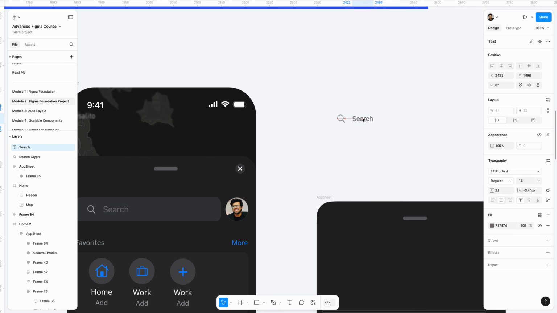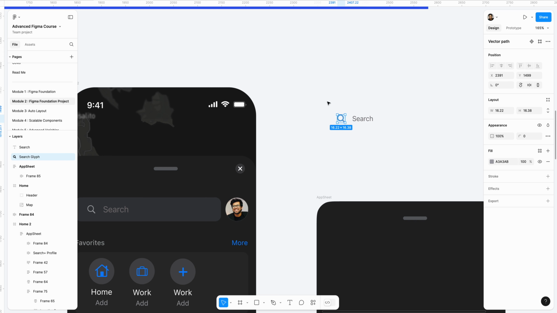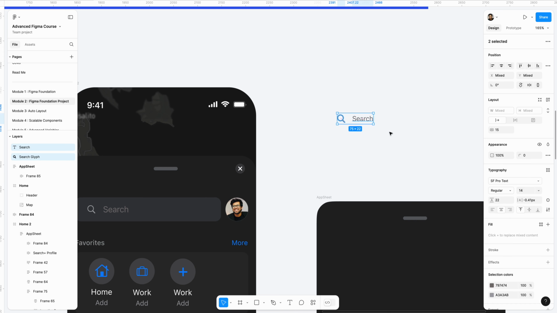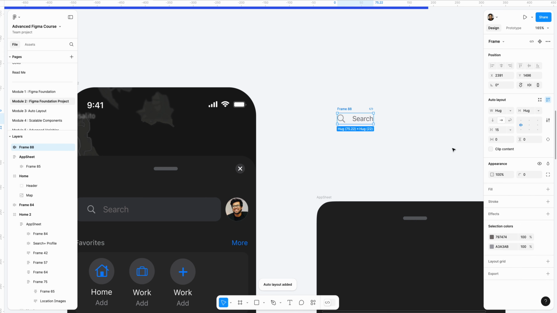So let's select this one, or select all, and press Shift and A, so it adds the auto layout. And then let's set this to 14. Here you can see you'll be able to change the gap between them. This panel is dedicated to auto layout, so let's do 12 and we should be good.